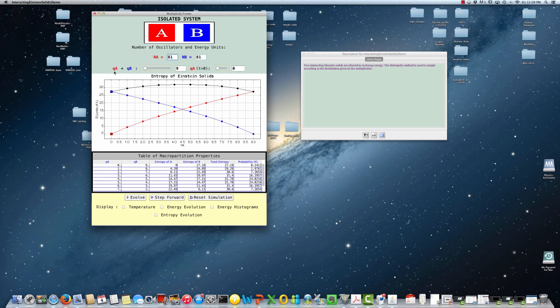Okay, then QA and QB are the number of energy units that we are going to give the system as a whole. So QA plus QB is 9, means that we're going to distribute 9 energy units among the 2 solids. And at time equals 0, we're starting off with 0 energy units in solid A, which means that all 9 units must be in solid B. Okay.